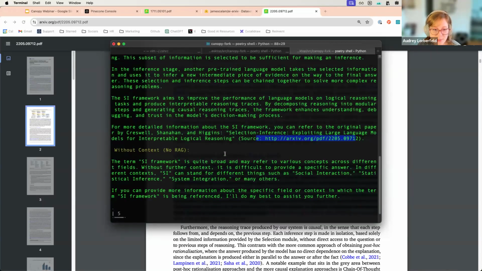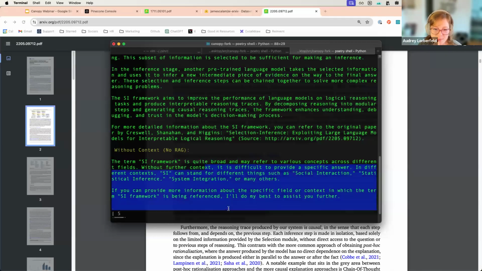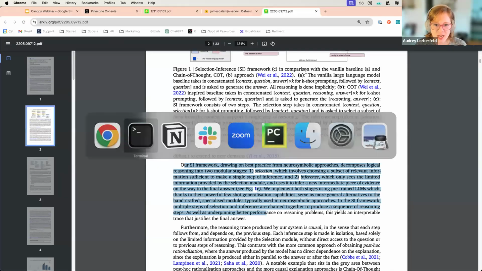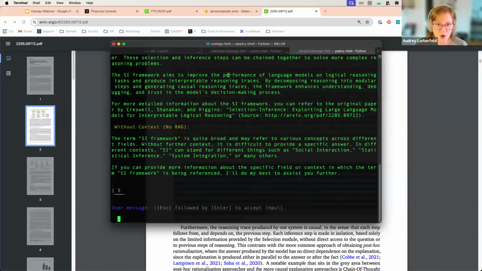Whereas in contrast, ChatGPT gives me: the term SI framework is quite broad and may refer to various concepts. Without further context, it's difficult to know. This is the last example I'll show you, but it really shows the impact that RAG can have and how important it is to feed your LLM either proprietary information or publicly available information, like all of these archive.org papers, which are totally publicly available. It's just that ChatGPT was not trained on them. Likely because when you go to archive.org, you have to click buttons and open up windows, and the web crawler that trained ChatGPT, I don't think was able to do that. So that is our live demo.